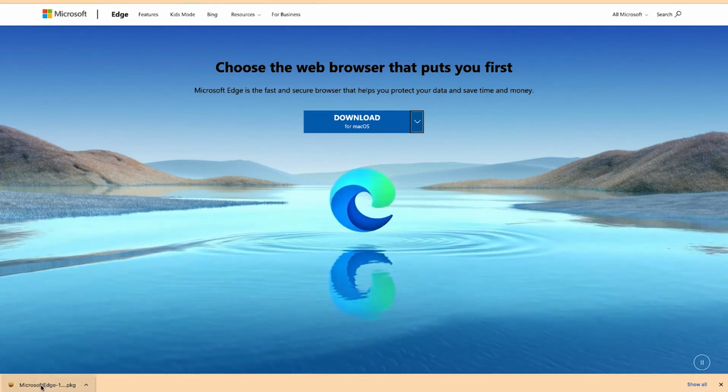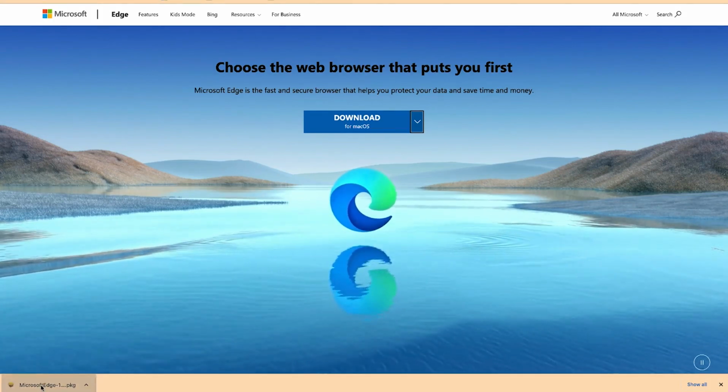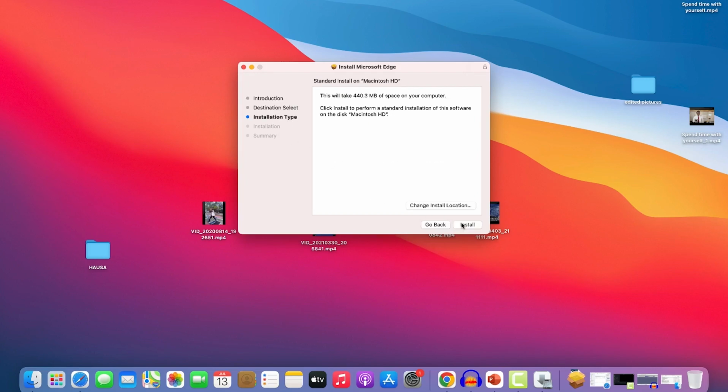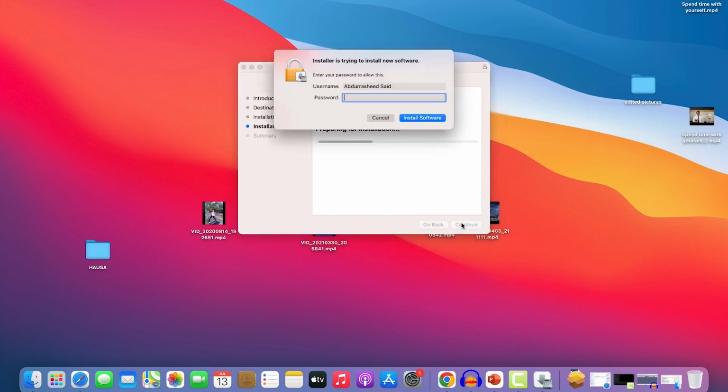Alright, so it has just finished the download. So you can just click to install. You just click to start the installation. You can see the processes: introduction, destination selection, installation type, installation, and then summary. So you just click on continue. And it is just going to install just like so.